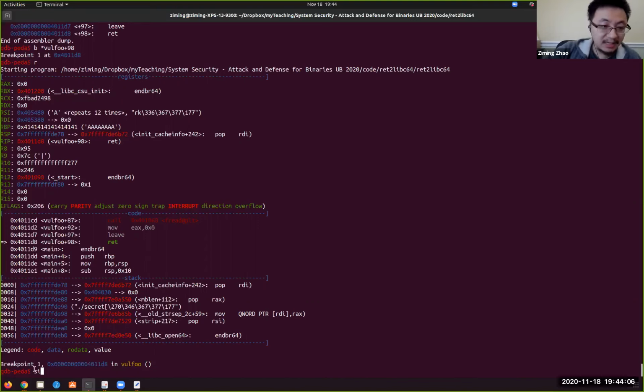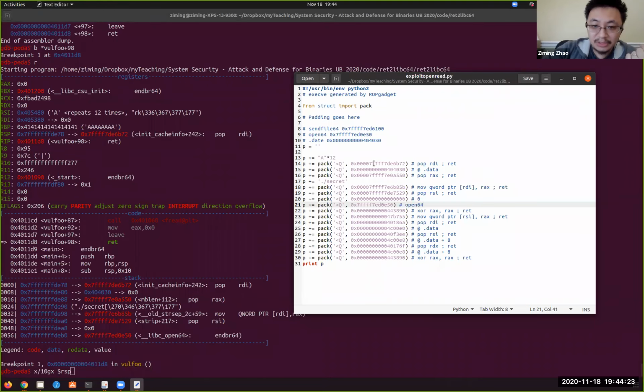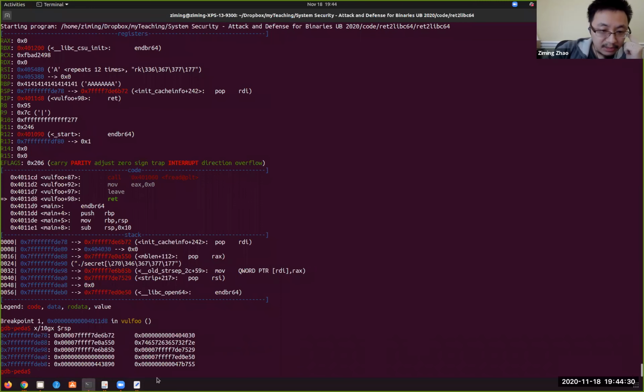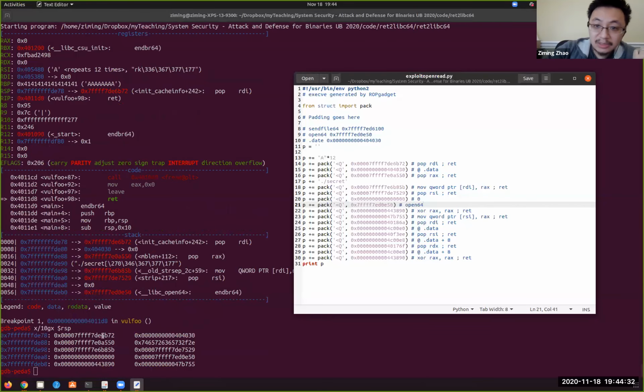We're going to use SI to step one instruction in this case. Now we're going to return. So if we examine the stack at RSP, we're supposed to find those values. The first one will be the gadget's address. The second one will be the address of data section. Let's see if that's correct. Okay, that is correct. This is the gadget. This is a data, another gadget, another, and this one is a dot secret.